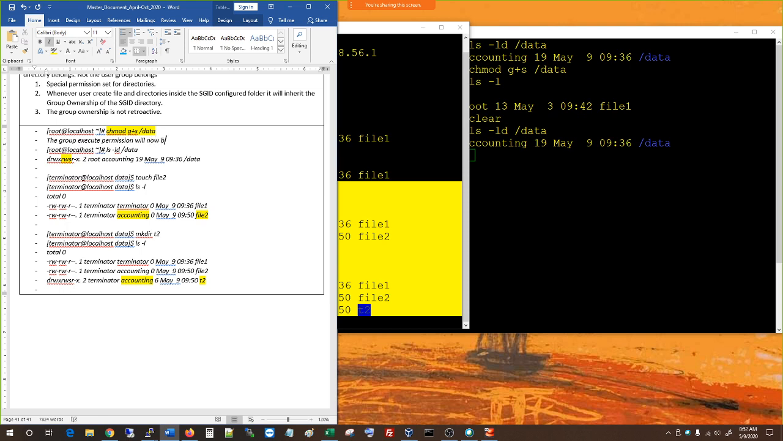Sir, I have a little bit small question. Mm-hmm. So Terminator accounting has only the permission for read and write, right? Correct. Oh no, he has the read write execute permission. Oh, read write execute permission. Okay, look at the group. He's part of a group now, so now he has read write execute permission to that folder.